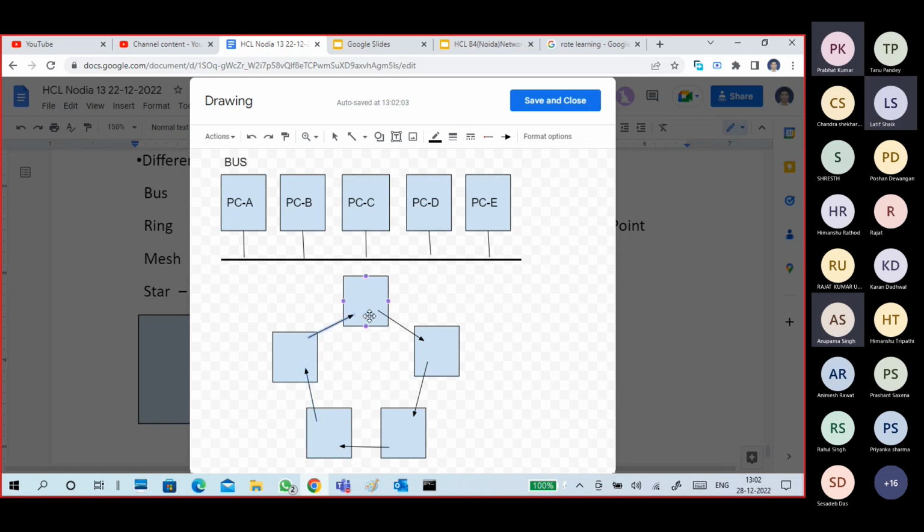Okay. If you take the first one, like a PC, given A will send a packet to B, will send a packet to C, send a packet to D, will send to E. For example, I want to communicate from A to D: A, B, C, D. I want to send a packet from D to A: D, E, A. Okay, so it is a clockwise or anti-clockwise communication or both. That is called a double ring.